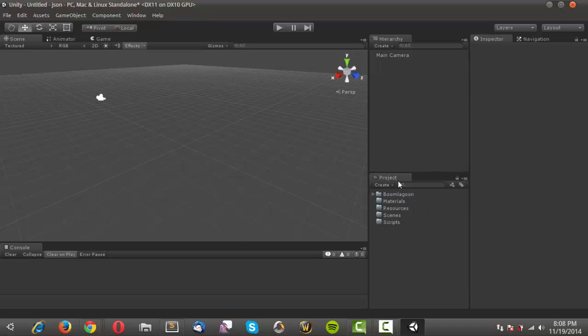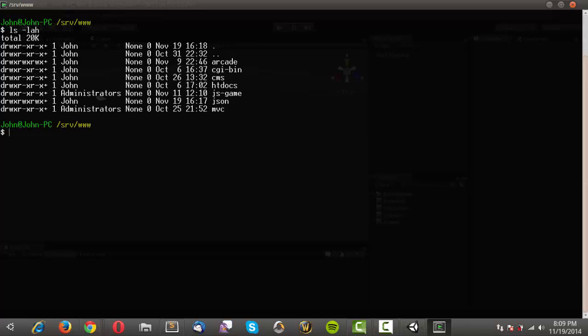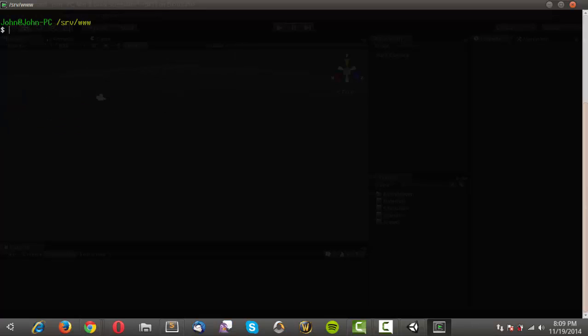And that's probably everything that I'm going to need at this point in time. So we'll just go ahead and set up our server environment. I'm going to open up Cygwin, and I'm going to cd into my srv www folder, and I'm just going to install a new project for Laravel. Let me just ls -lah real quick. So I have a few projects in here.